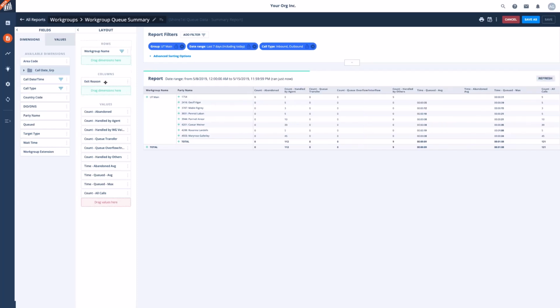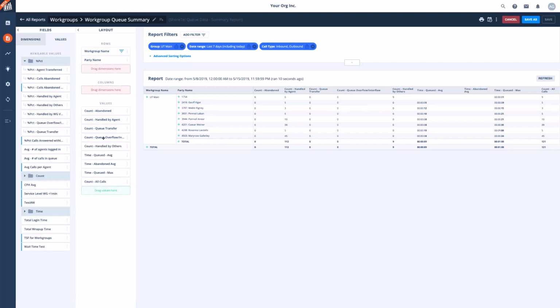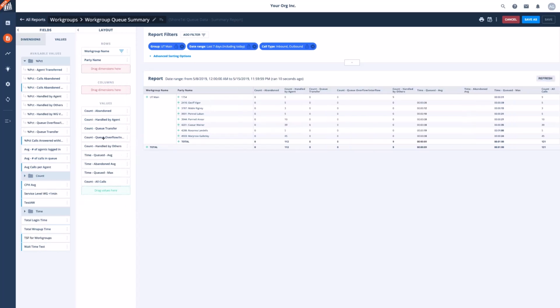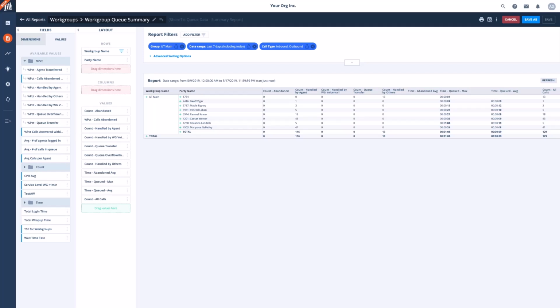To remove a dimension, you can drag it away from the Layout panel and drop it anywhere on the Available Dimensions section of the Fields panel. To remove a value, drag it from the Layout panel and drop it anywhere on the Available Values section of the Fields panel. Also, you can quickly do this with the More Options button beside the field. In this example, I'm going to remove the count overflow and interflow values from the report, as we'll assume that I'm not interested in seeing this for my data.